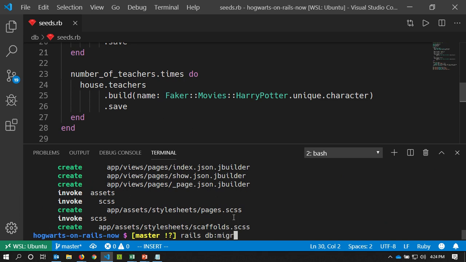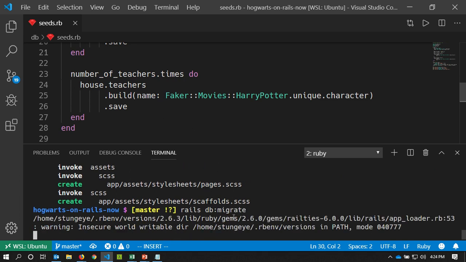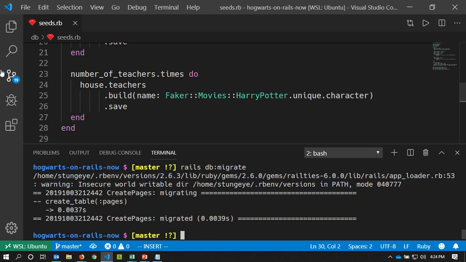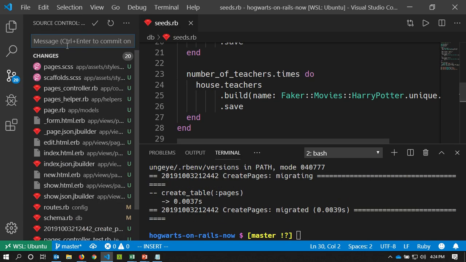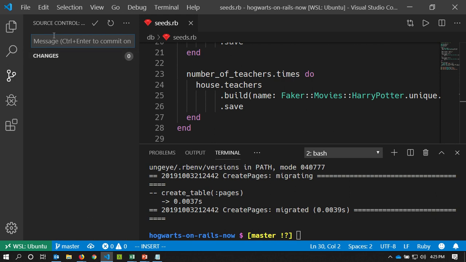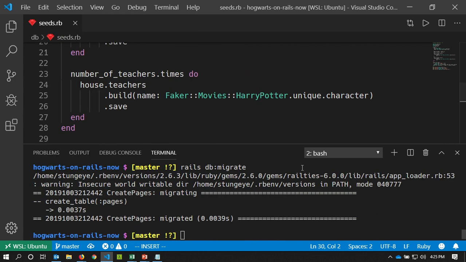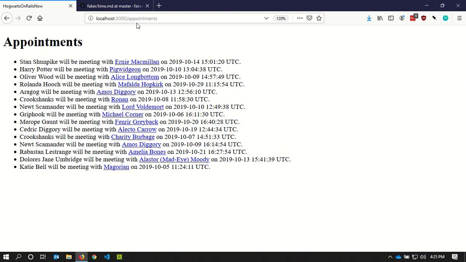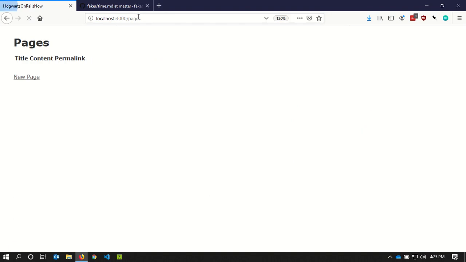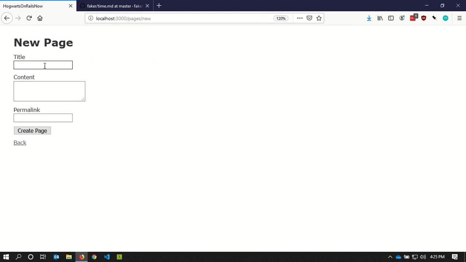And then a Rails DB migrate to get the pages table. Over in source control, added a scaffold for a page. If I now go to /pages, I can create new pages, like something called About Us. This is the content of the About Us page.